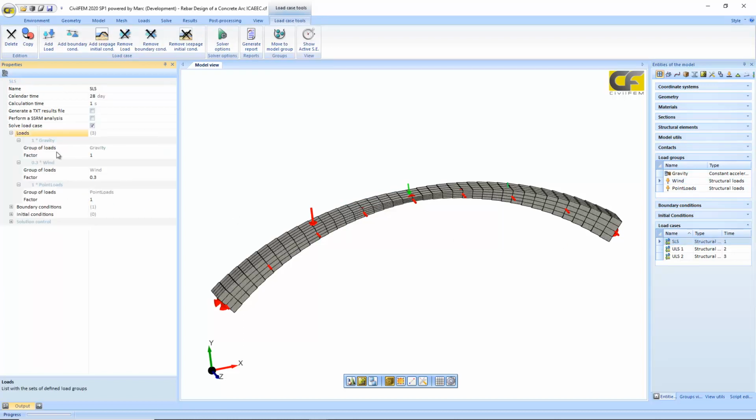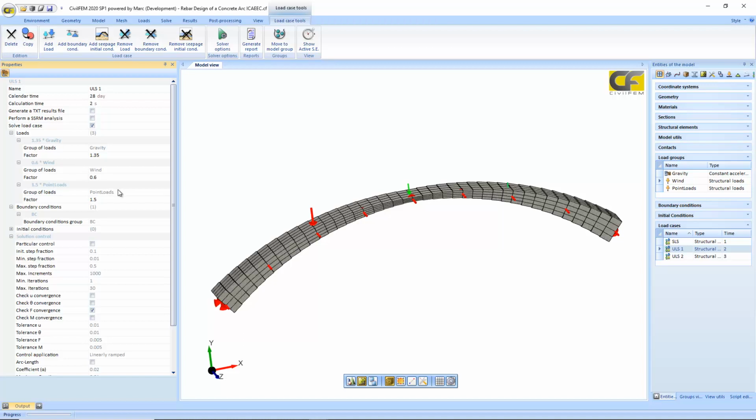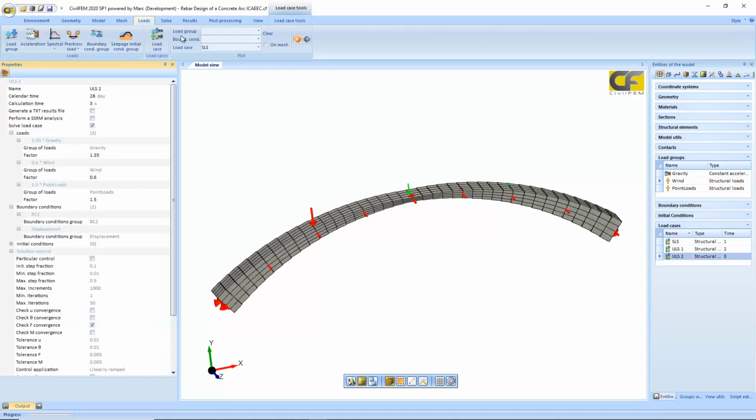For example, the first load case was for serviceability limit state, and self-weight, wind, and point loads were applied. And in the load case, we can set factors for ultimate limit state. We can apply factors to the different load groups and then add the boundary condition. And we have defined another combination, and you can see them here. The only difference between them is that in the second one, an imposed displacement was applied here at the final end of the arc, a horizontal displacement of 2 centimeters.